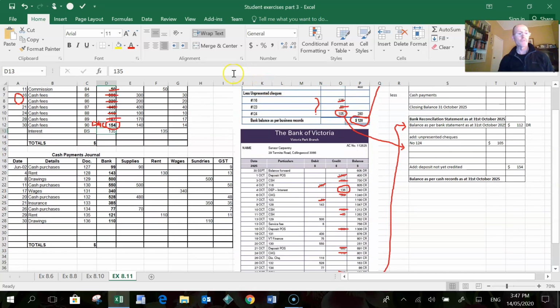Right, now we do the same thing for the payments. Now we match these up with the debit column.